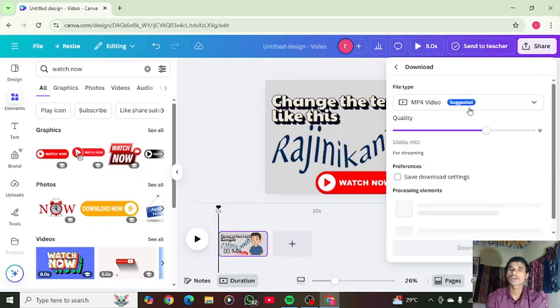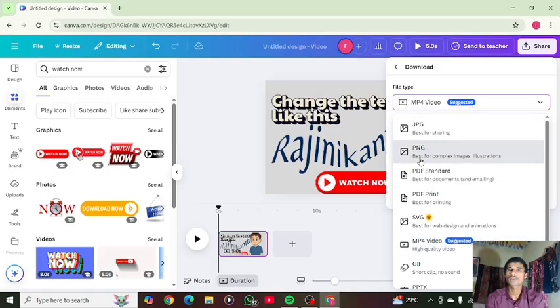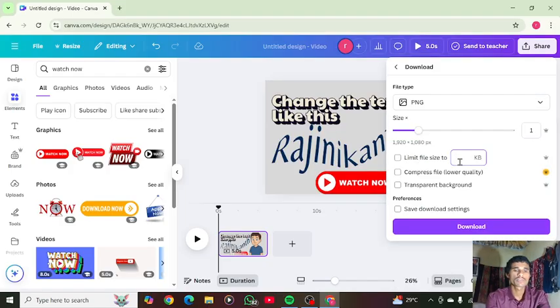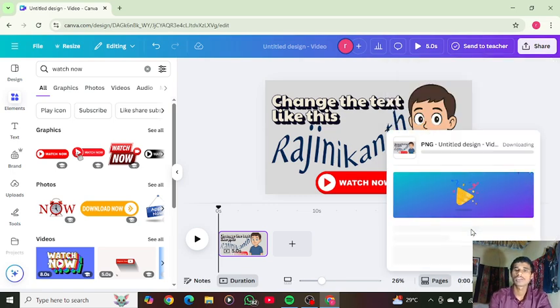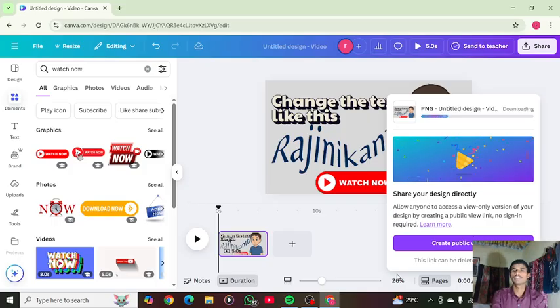Just click on download and select the PNG format, and the limit of the file size is 1000 KB that I want. Click on the limit to resize the file and just click on edit, enter. The photo will be downloaded very easily.